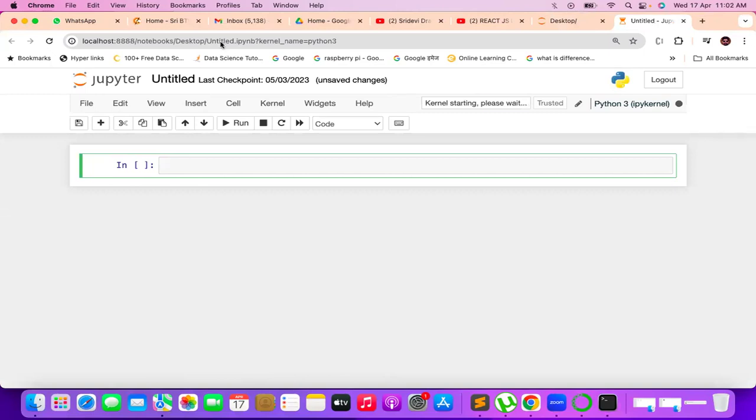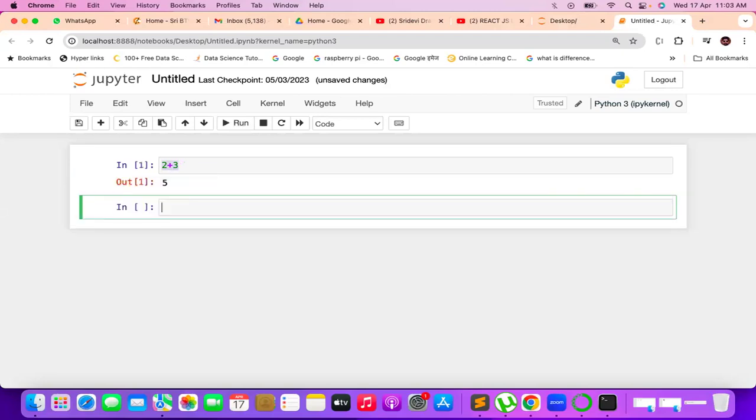And we are trying to work with some source code. Suppose, for example, I'm working with some arithmetic operations, 2 plus 3. When you write 2 plus 3 here, click on the run button or press Shift+Enter. Shift+Enter gives you the output of the particular program. So when I say 2 plus 3, it gives the output as 5.